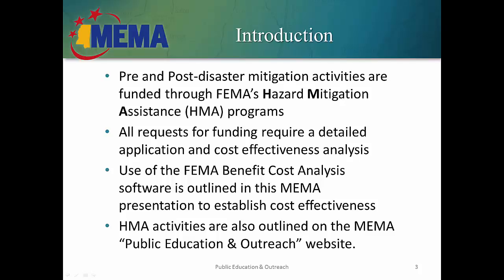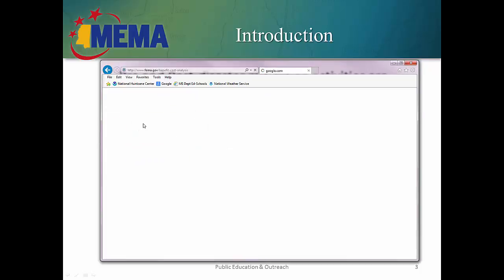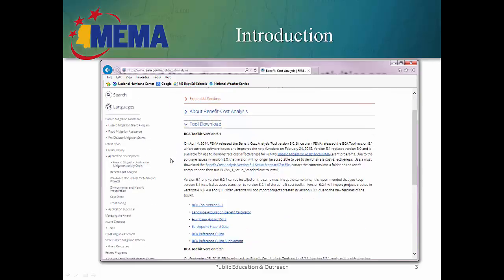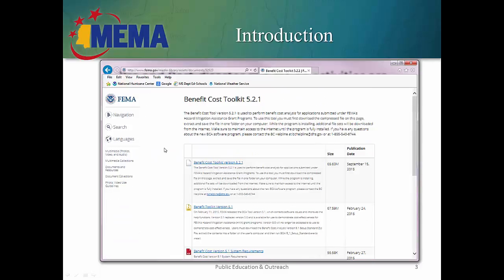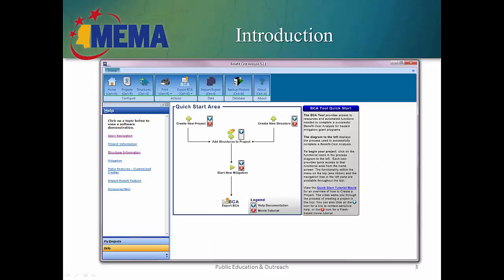These activities are outlined in detail in other presentations and reference material found on the MEMA Public Education and Outreach Program website. To take full advantage of the MEMA benefit cost training videos, we highly recommend that you visit the FEMA.gov website, access the benefit cost analysis area of the site, select the tool download, and proceed to download the necessary software and supplemental information that is found there. Once the FEMA BCA software is downloaded and installed on your computer, you can follow along with the screen-by-screen instructions provided in each of the training videos.